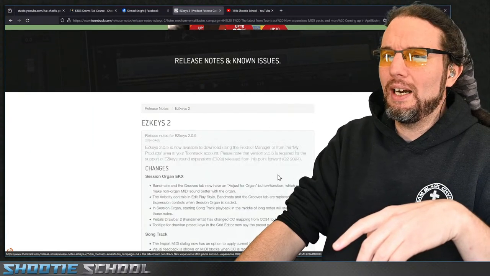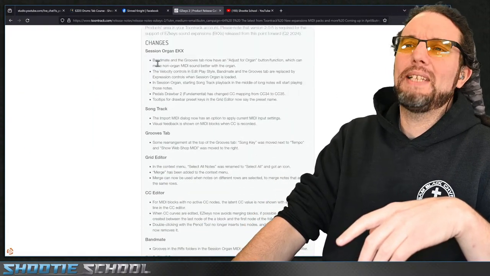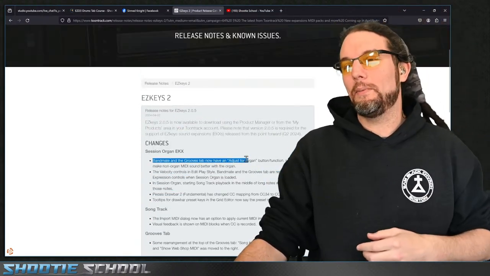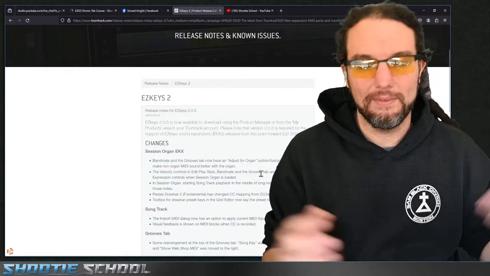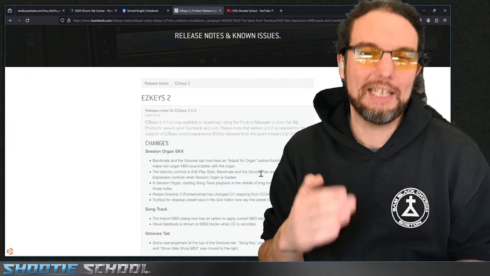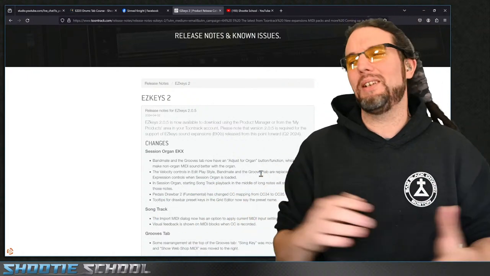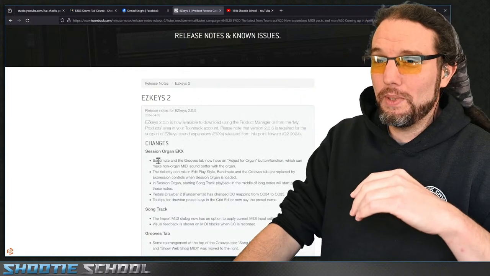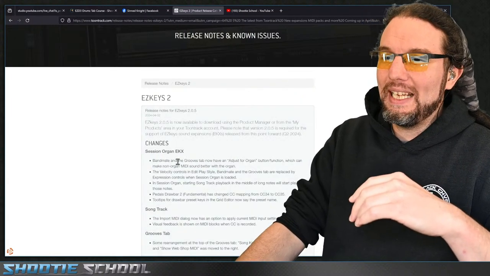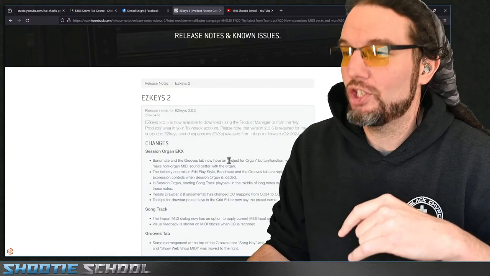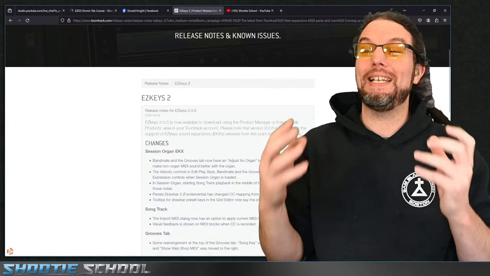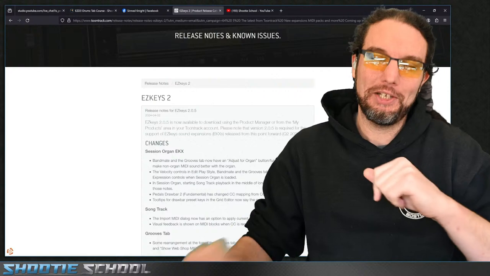EZKeys 2 had a great update. Countering me complaining about Toontrack, one thing I love about them is they typically don't add amazing features to their updates. That's what the next version of the software is for, but they do fix up bugs on a regular basis, and I can appreciate that. There were two in here that stood out to me. Bandmate and the Grooves tab now have an adjust for organ button function, which can make non-organ MIDI sound better with an organ. Now that's pretty cool.